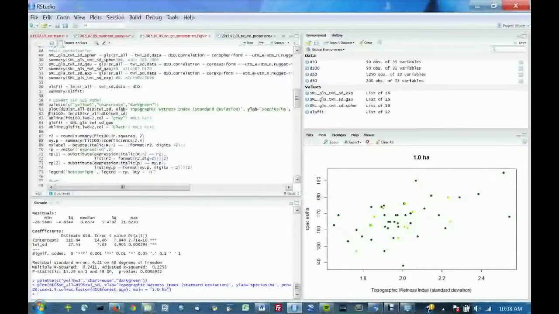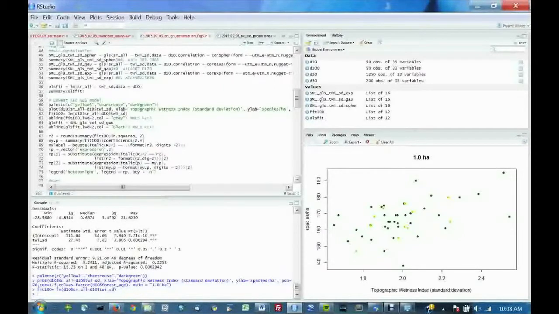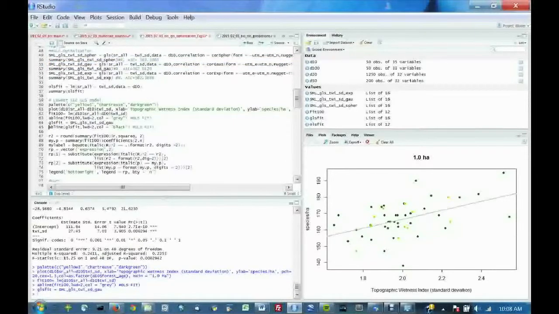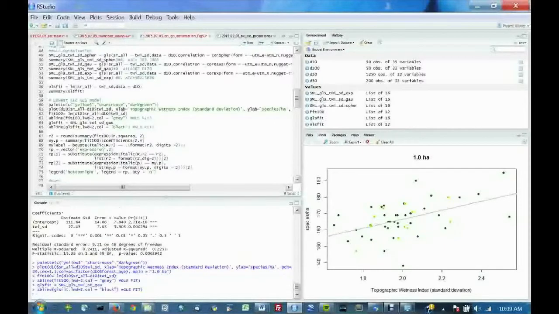So this is a linear model. This fit 100 is going to fit a line to your linear model, your OLS regression, and then use that ab line function to actually plot the line. In this case, we plotted the OLS line gray. We defined GLS fit as the Gaussian model up here, the optimized Gaussian model, because that has the lowest AIC score. So you're going to make a GLS fit model, and then you're going to fit a line for the GLS, and so you'll notice that that pops up in black right there.